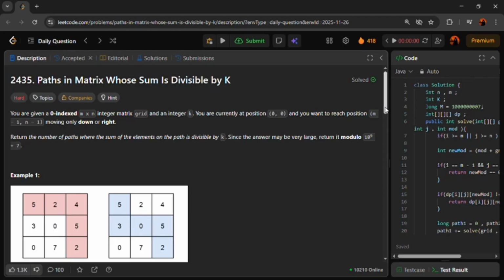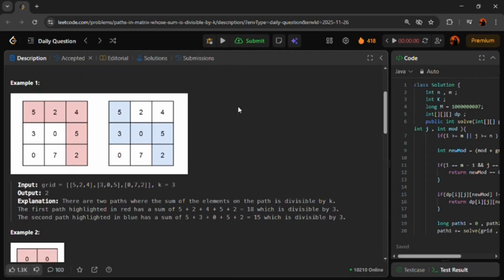Okay, let's come to the example. There is a grid, m cross n, that is a 3 cross 3 grid. This is the first path. We can go 5 to 2, then 2 to 4, then 4 to 5, then 5 to 2. This is the last cell and this is the starting cell. When we reach the last cell, the sum of all the elements which we covered in this path must be divisible by k, that is 3.